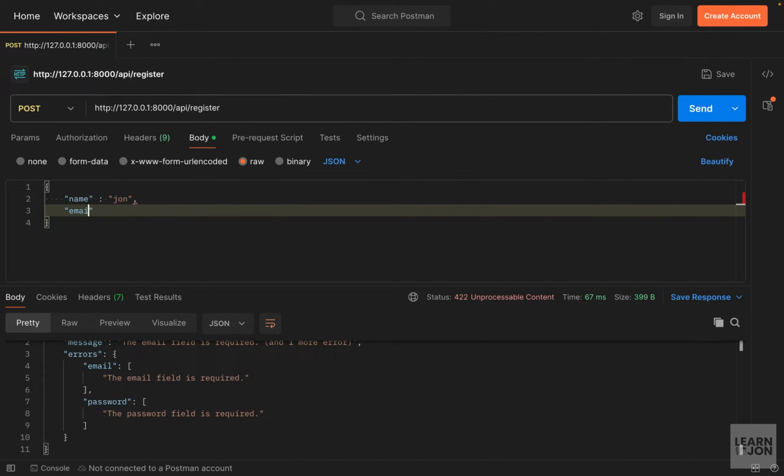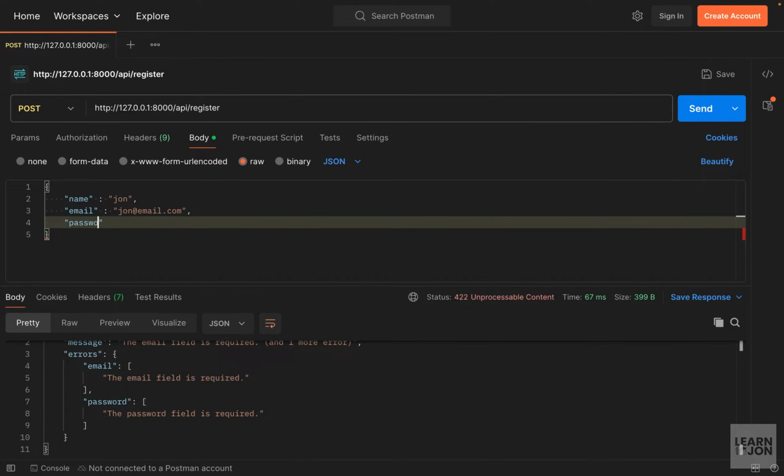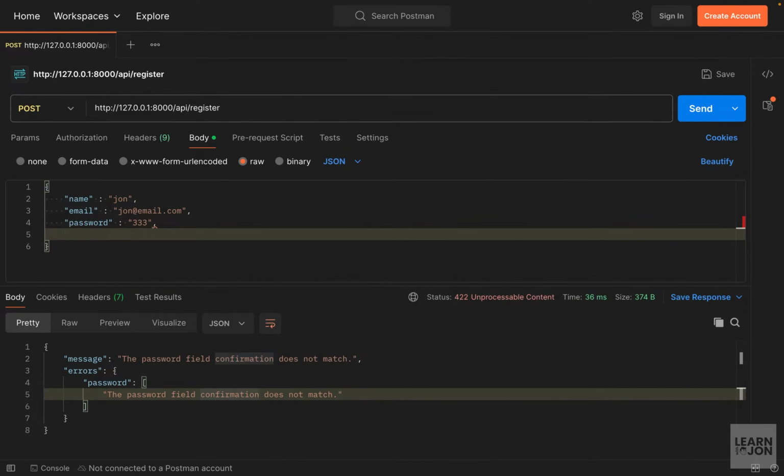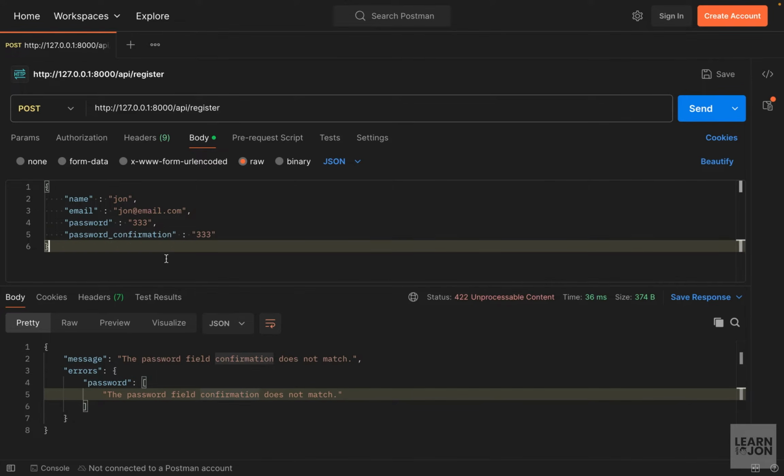Let's provide the email. Then we need also a password, let's say 333. And again, if I send a request like this, we will see the error that the password field confirmation does not match, because we don't even have that. Because we said the password needs to be confirmed, we need a password_confirmation in our request. So with this information, we should be able to create a user.